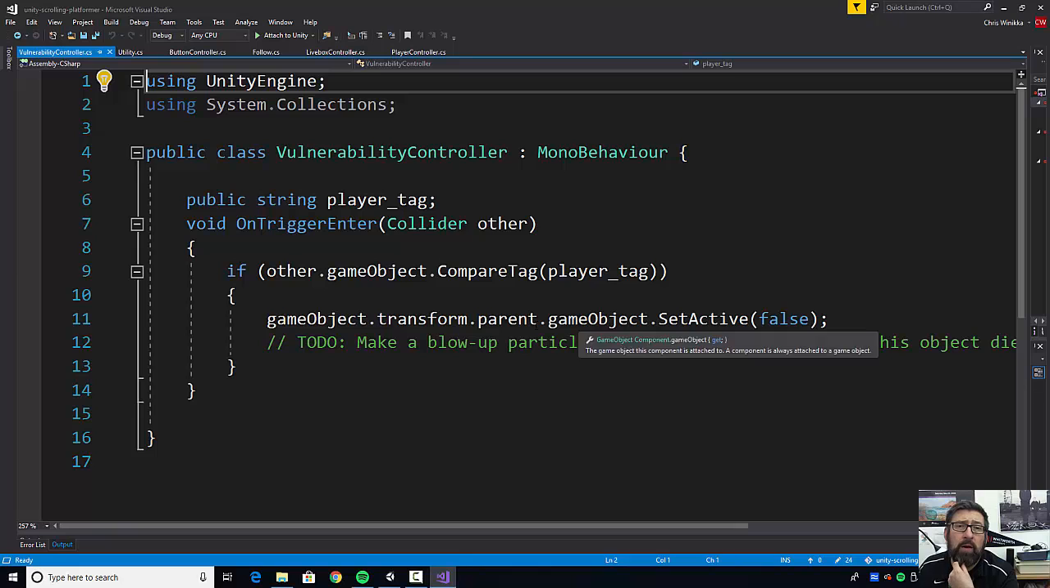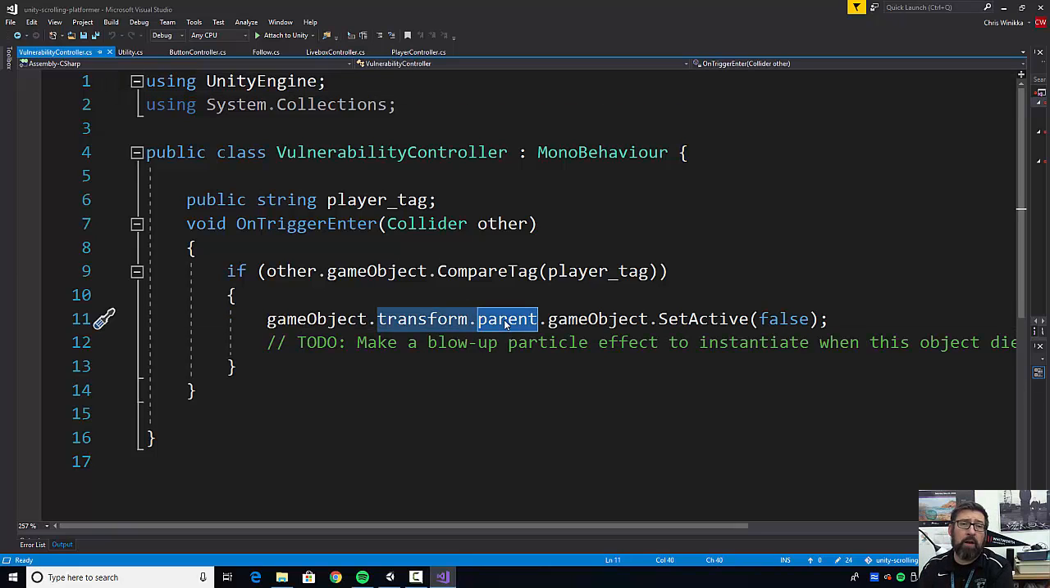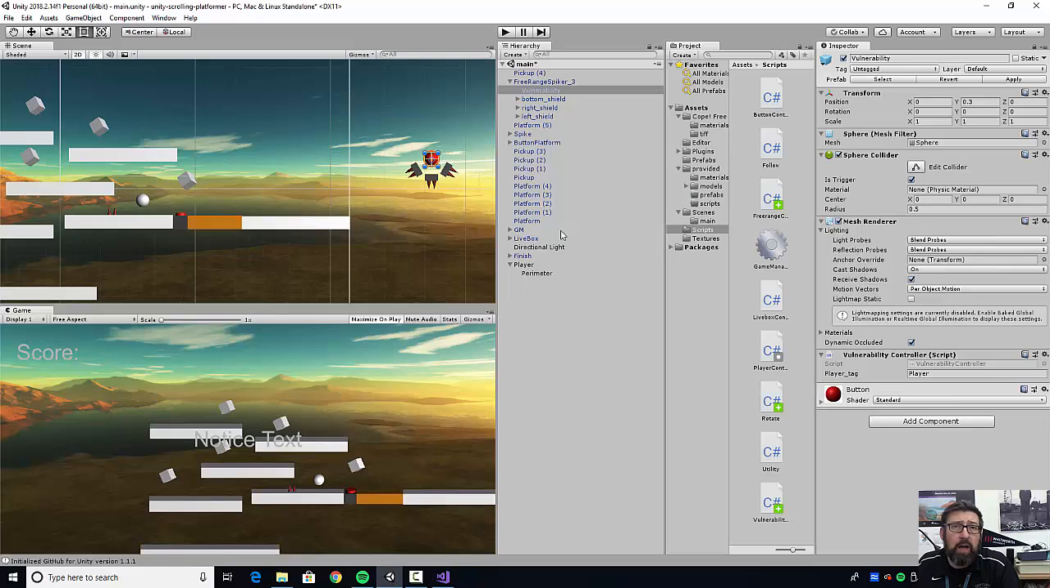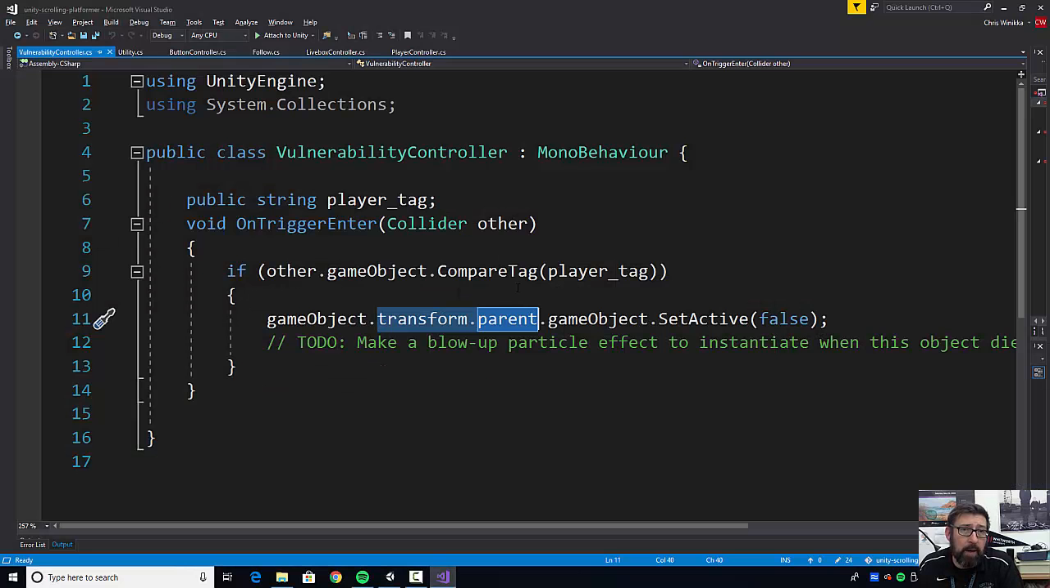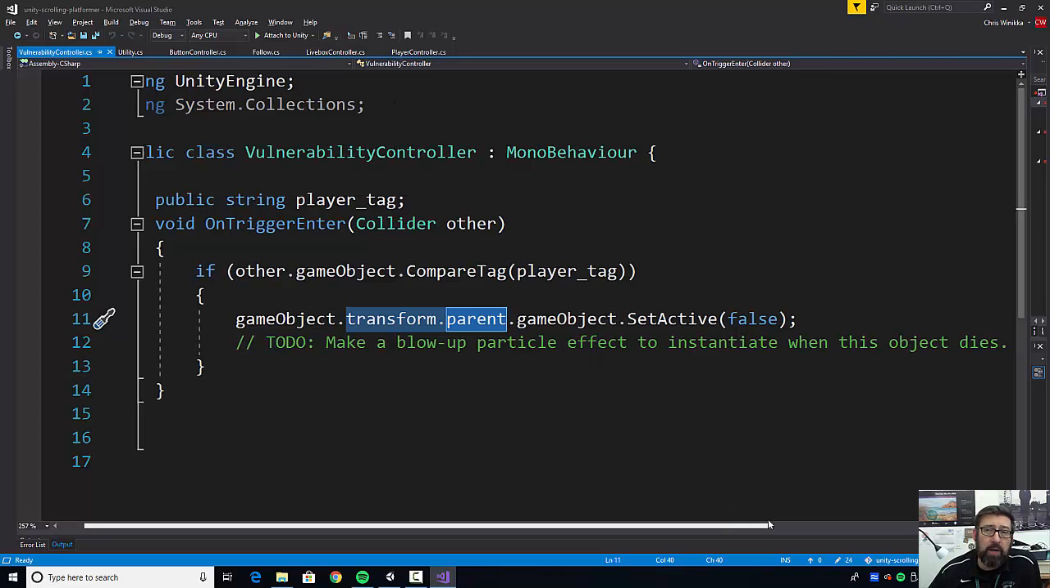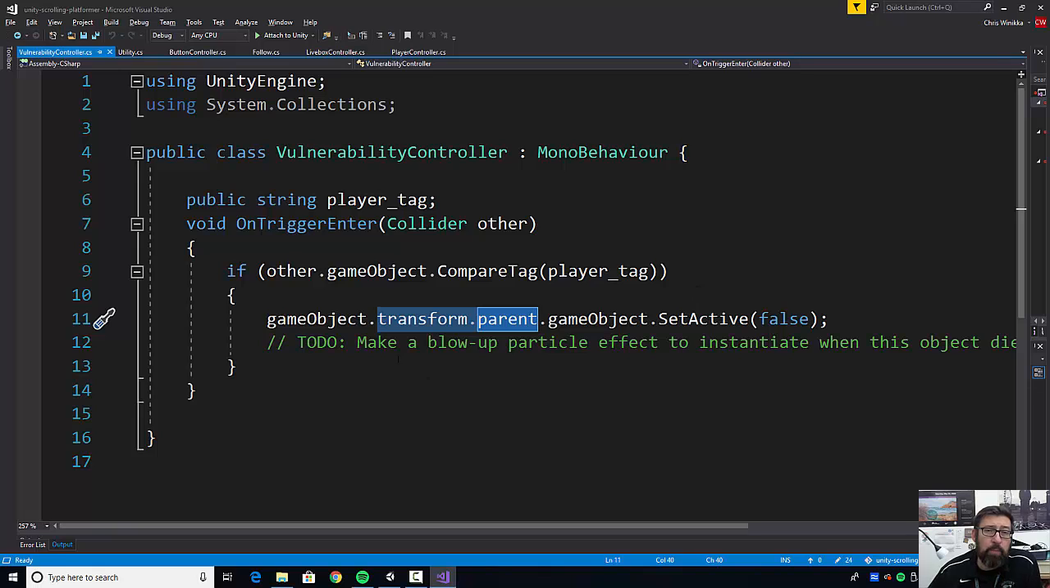game object transform parent. Now the parent is the parent of the object. Notice that this is tabbed over, vulnerability under free range spiker. The parent is the full object. So sometimes you have this part, which is a component making up the full object, and you need to target something to the parent. And we have a to-do: make a blow-up particle effect to instantiate when this object dies. And there's a bunch of cool tutorials out there. I'm going to recommend one in particular by Brackeys, and I'll just show you real quick.